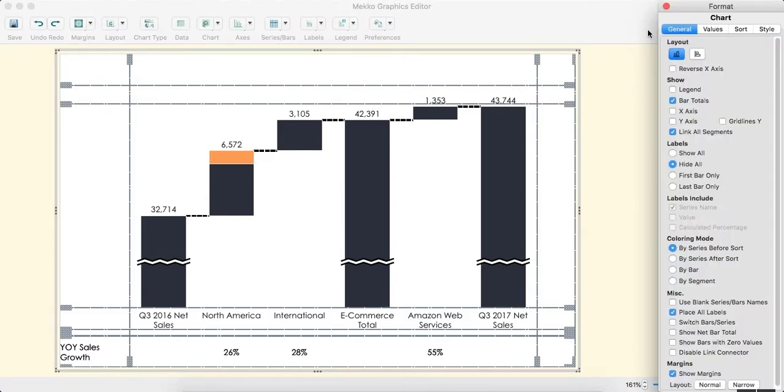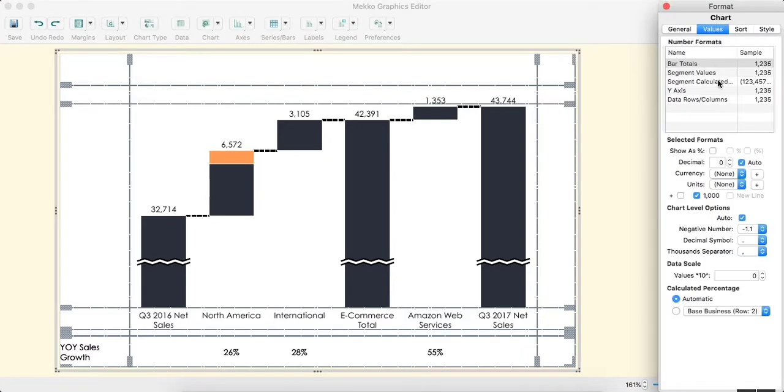Click on Chart. In the Values tab, the first thing I want to do is use this data scale feature. My values on this chart are currently shown in millions, and I want to convert them to billions, so that would be a data scale of 3. You can see it simplified the chart values without altering the underlying data. And I want to format the bar totals and the segment values together to have one decimal place. We'll choose a currency of dollars, and we'll choose units of billions.